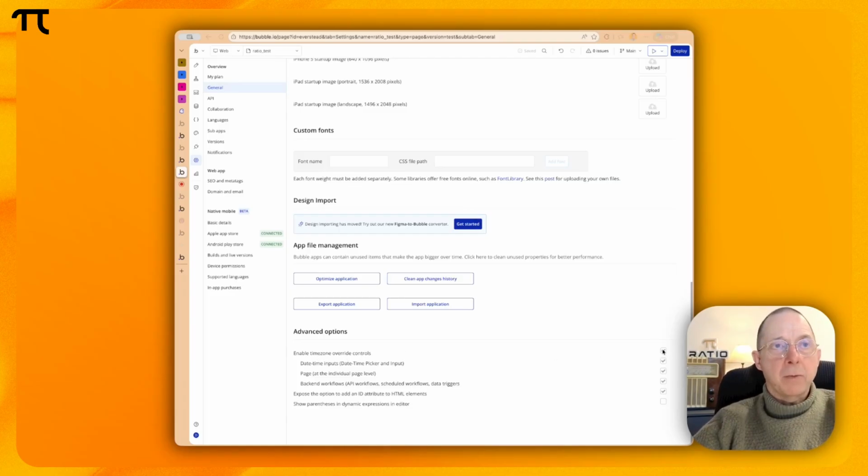Okay, this by default will be clicked off. And then you can decide, do you want these available on date-time inputs, on the page level, or backend workflows? Those are the 3 main settings once you've enabled time zone override controls. Until you do that, all of the options that I'm going to show you aren't going to show up.